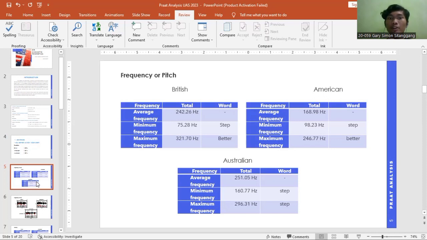is 242.26 Hertz, and the minimum frequency is 75.28 Hertz with the word step, and the maximum frequency is 321.070 Hertz with the word better.